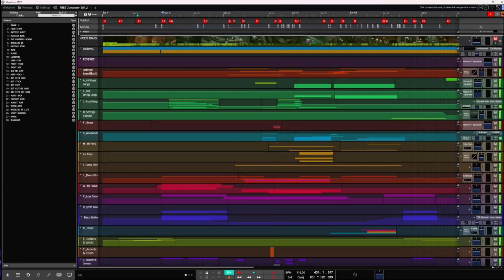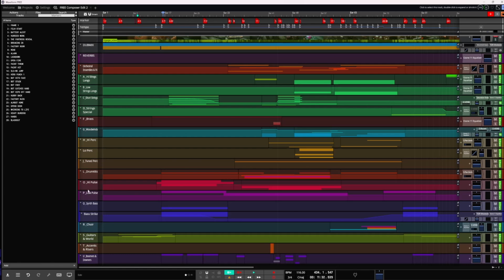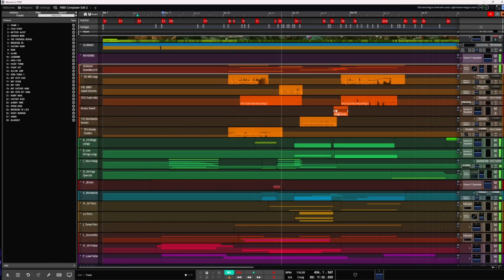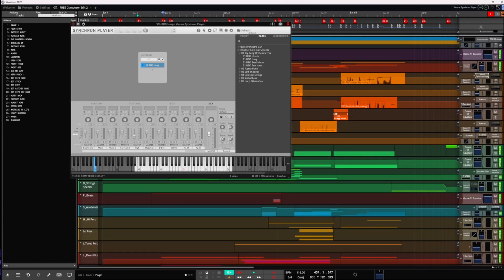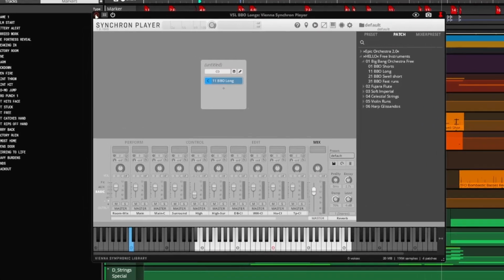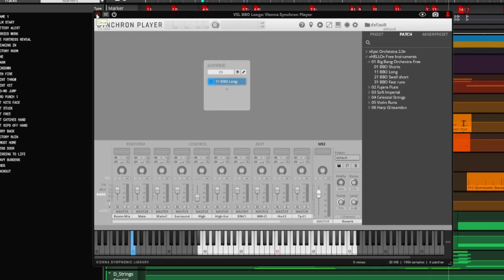So down below, I've got all my stem tracks. So these are individual groups. These are all my different instruments for full orchestral ensembles. And on this one, I'm using Vienna Synchron Player. That's something you can download for free. It's the Big Bang Orchestra.